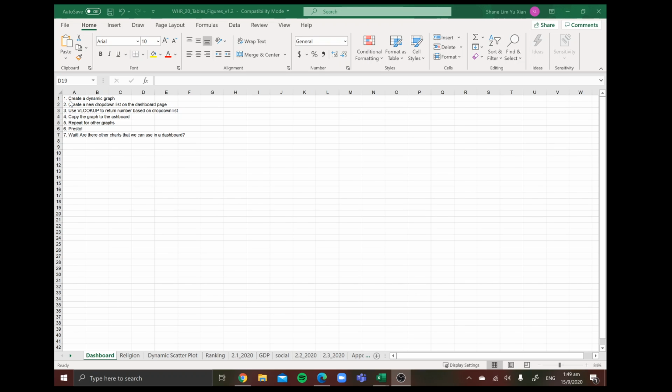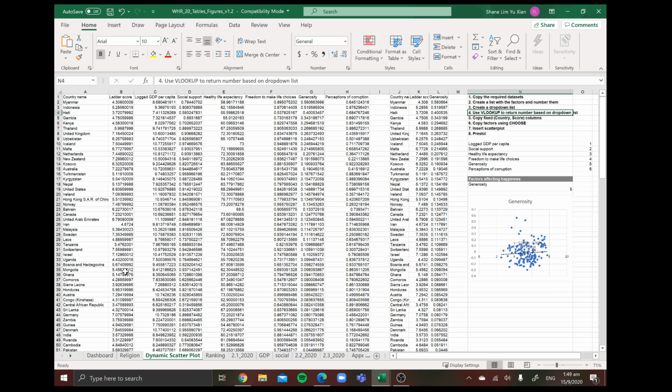So the first step of creating a dashboard is to obviously create a dynamic graph as shown here. As what I've shown you in the previous video, I actually created a dynamic scatter plot in which I can plot scatter plots based on my option chosen.